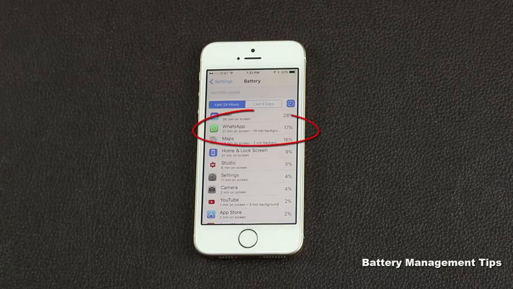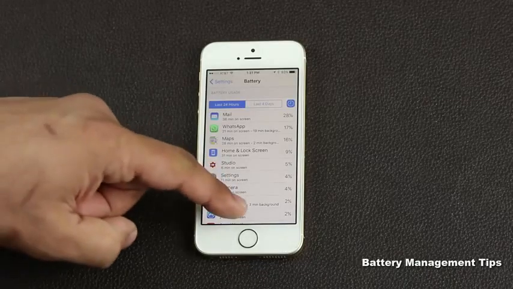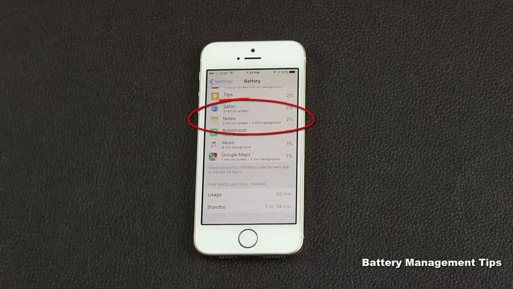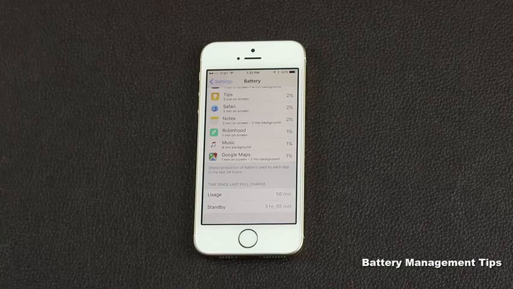So if you look at WhatsApp, it says 21 minutes of the 17% usage was on screen and 19 minutes was in the background. Same thing with the Notes application, 2 minutes on screen and 2 minutes in the background. Total battery usage was 2%. This is just a nice and organized way to find out what the heck is going on with your battery usage. And finally at the bottom it says time since last full charge. I have been using my iPhone for 56 minutes and it has been on standby for 3 hours and 55 minutes since the full charge.